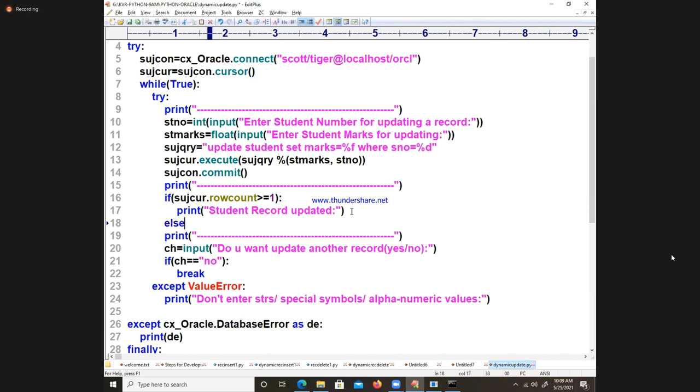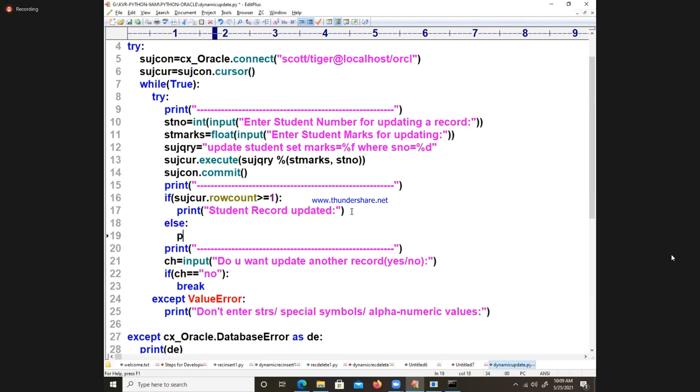Else, tell me, print of what? Student number and its record does not exist. Are you following? Student record does not exist for update. Student number and its record does not exist for update.